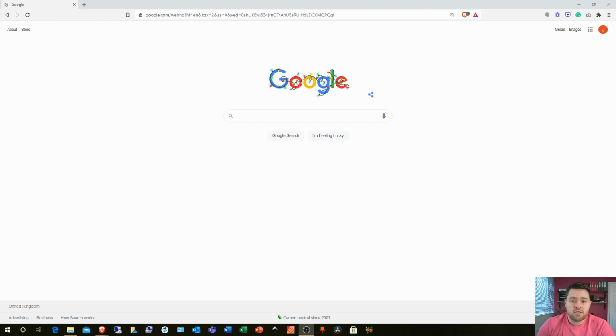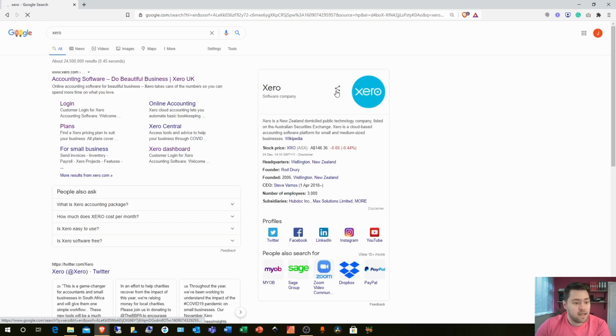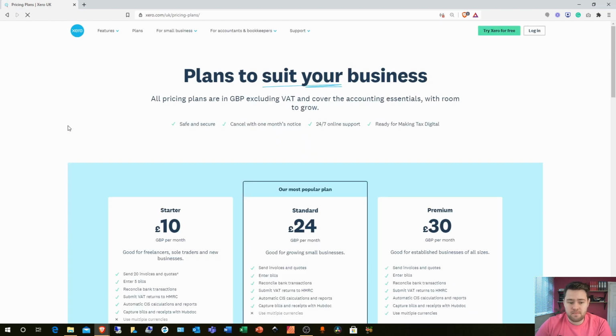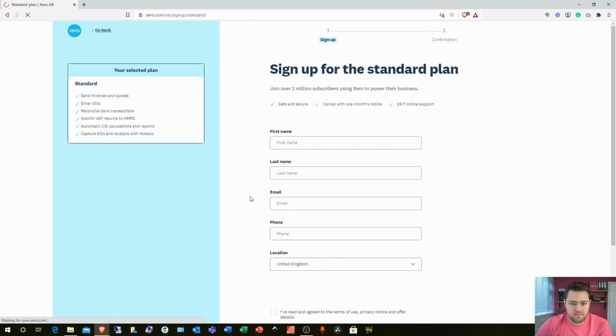To purchase a Xero subscription, first of all we need to navigate to the Xero website. Let's just type in Google Xero, and bear in mind it's with an X, not a Z. We're going to have a look at the plans, and as you can see, here are the 3 subscriptions that we looked at, and we're going to buy now the standard subscription. Let's fill in our details.